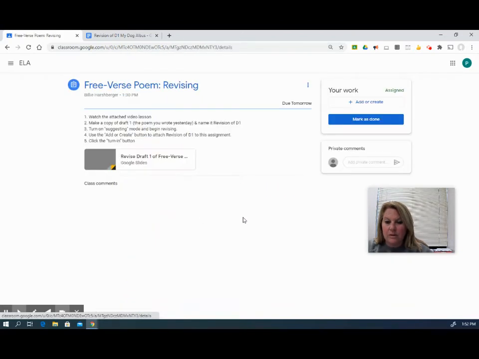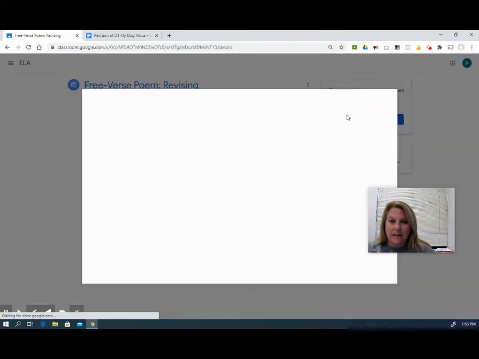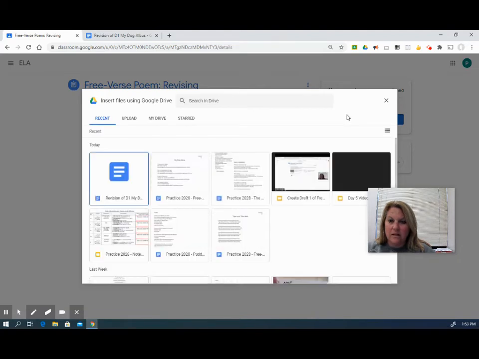I'm going to click View Assignment. If you guys haven't been doing that, you probably have a lot of missing work, because it's the only way to get all of the instructions and then take you to your work. So now, before I start revising, I want to go ahead and add that here from my Google Drive because I don't want to take any chances of losing it.